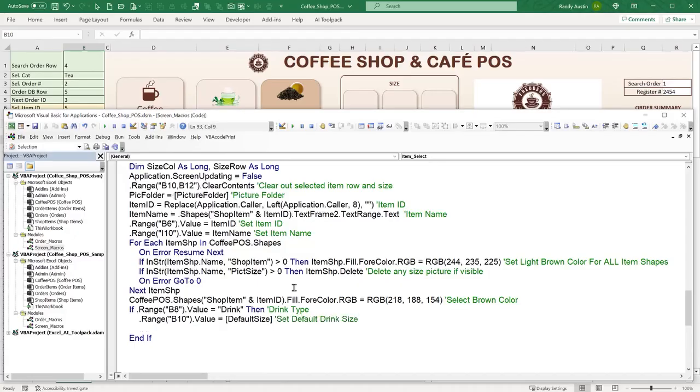Now that we know that, I want to determine whether it is hot or cold. So if Range B9.Value equals hot, we're going to add some drinks. So I want to set the size column, and I'm going to explain this in just a second, equals 8, else size column equals 9. Set size. Okay, so what does the size column mean?